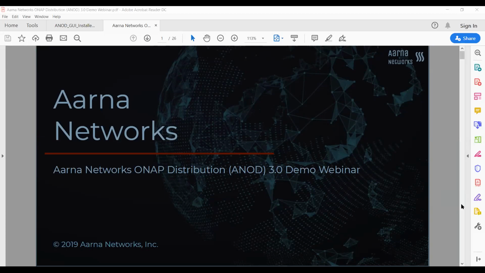So let's jump in. So, Sriram, I guess you'll have to move the slides. Next slide.